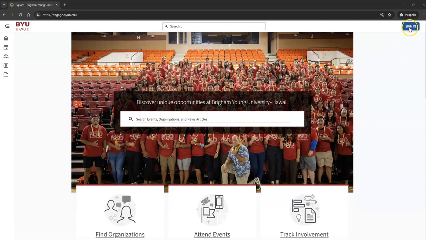So first off, let's go and sign in. In the upper right-hand corner, you're going to see a sign in button. Make sure that you are signed in. If you are not signed in, you will not be able to see the invitations from any of the clubs that you've joined. So be sure to click that.